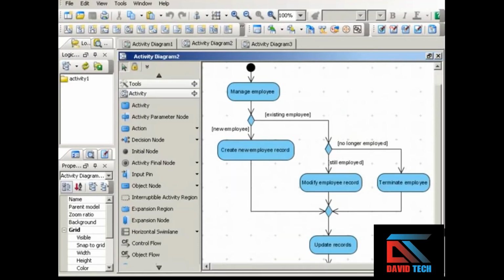So based on the symbols we've just learned, you should be able to read this activity diagram with no trouble. What we have here is a process for a human resources department, manage employee. And we start up here at the top with our initial node, and here's what we're doing, manage employee. Now when you want to manage an employee, you immediately come to a decision point. Are we talking about a new employee, or are we talking about an existing employee? If we're talking about a new employee, we need to create new employee record.